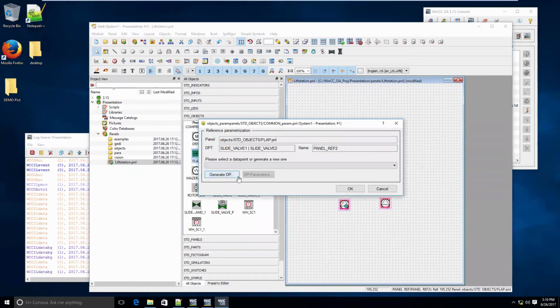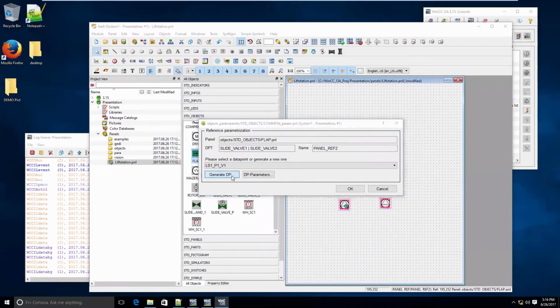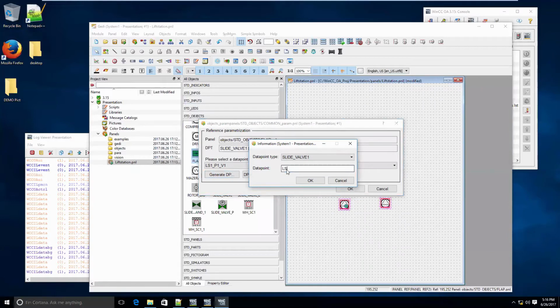The other thing we're going to do is create a check valve. And for this, we're going to use an internal data point to monitor statuses as well as alarming attributes. So we will generate LS1 P1. So lift station 1, pump 1, valve 1. To simplify our naming, we'll generate one more. Lift station 1, pump 2, valve 1.